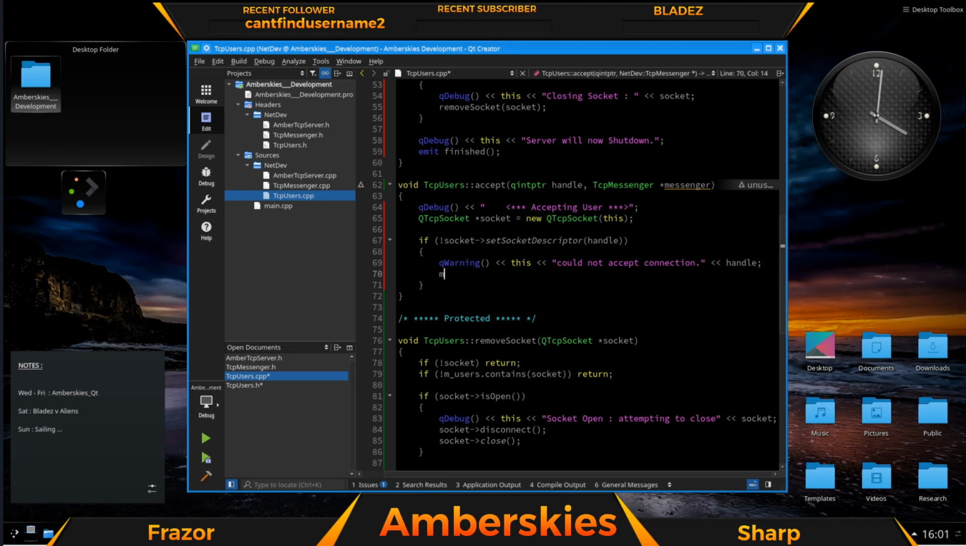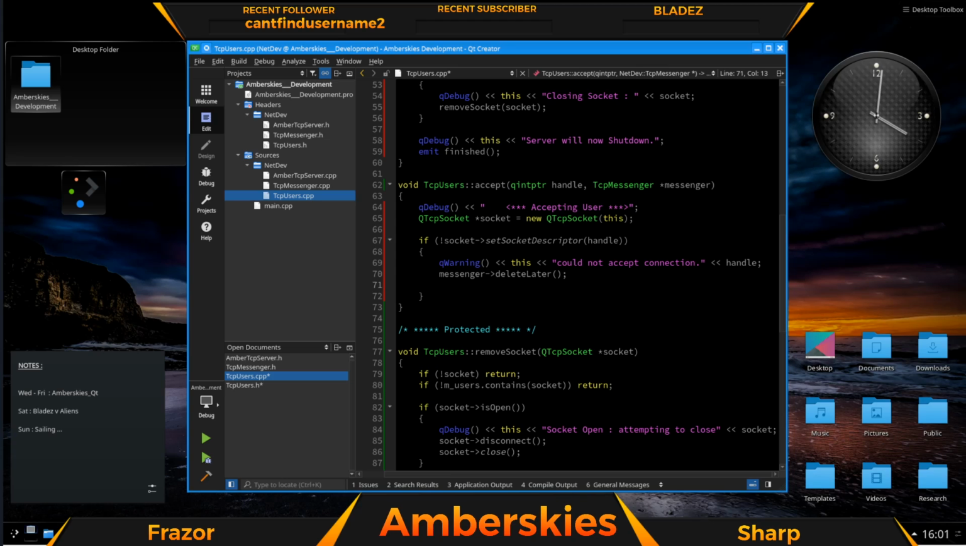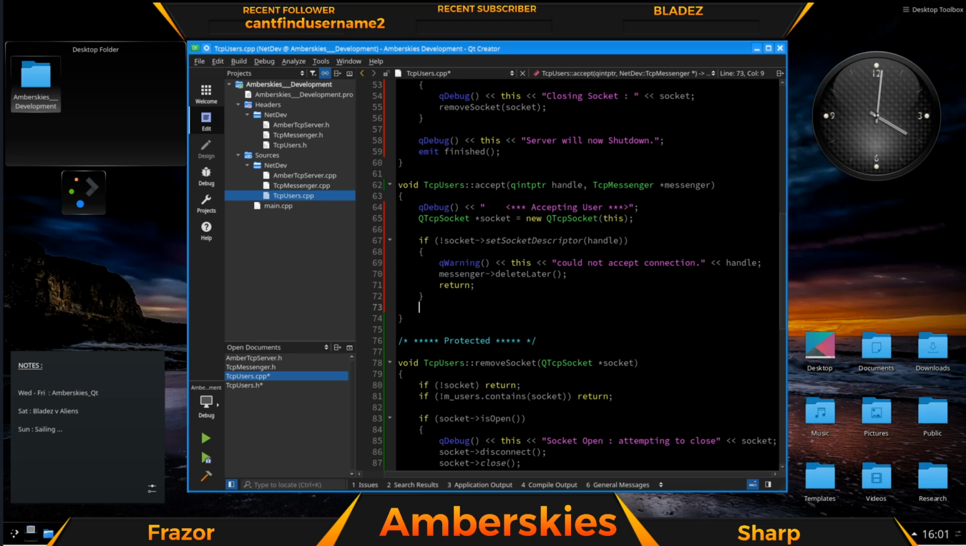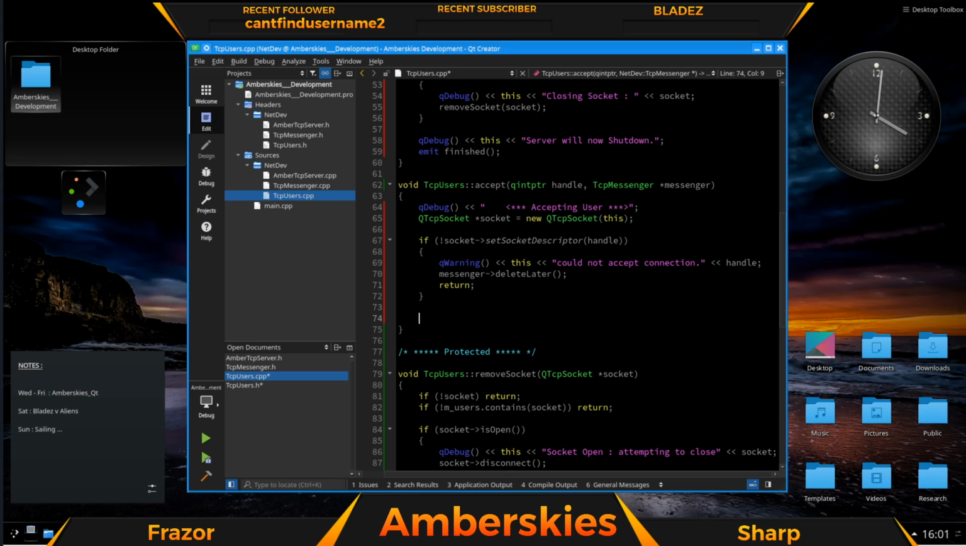Messenger. And I can't spell Messenger again. Thank God for the tab button. We'll delete it anyway, or delete later when it's finished with whatever it's doing, and we can return. Right. Otherwise, we have a socket which has been set. Now we're getting interesting. So we'll connect it up.